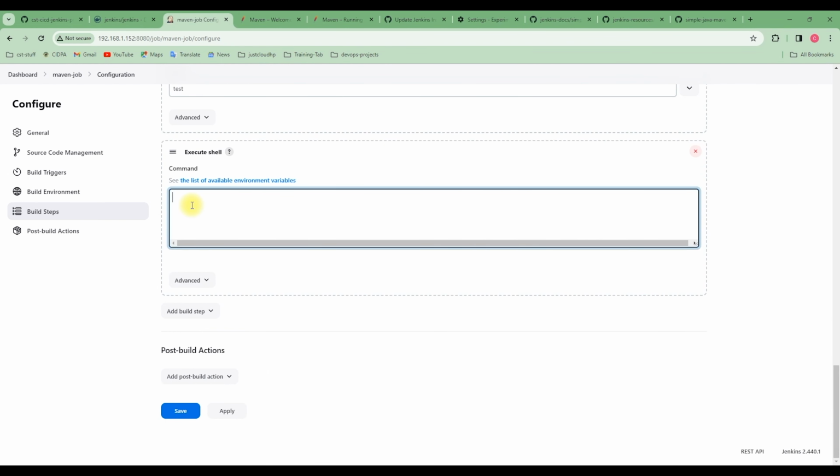So in here, let's add some command. I'll say echo, we are deploying the jar. All right. And then I say echo.